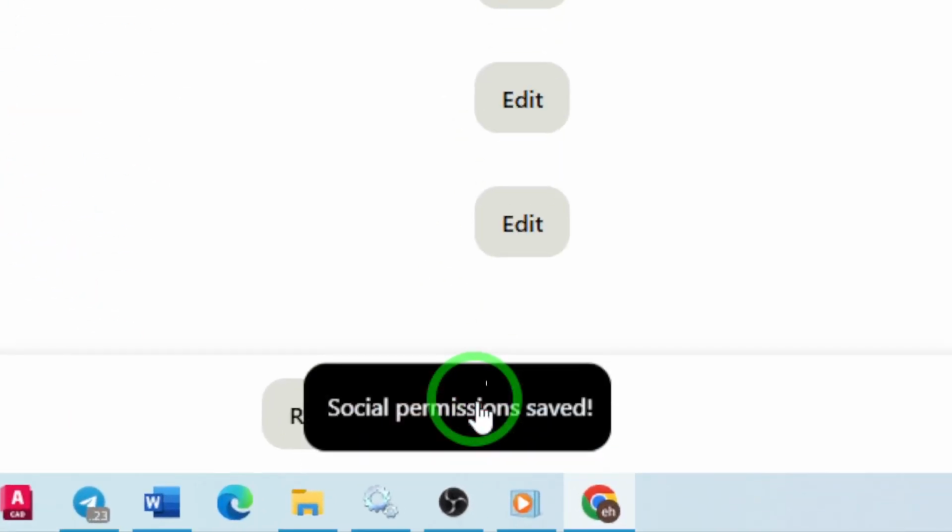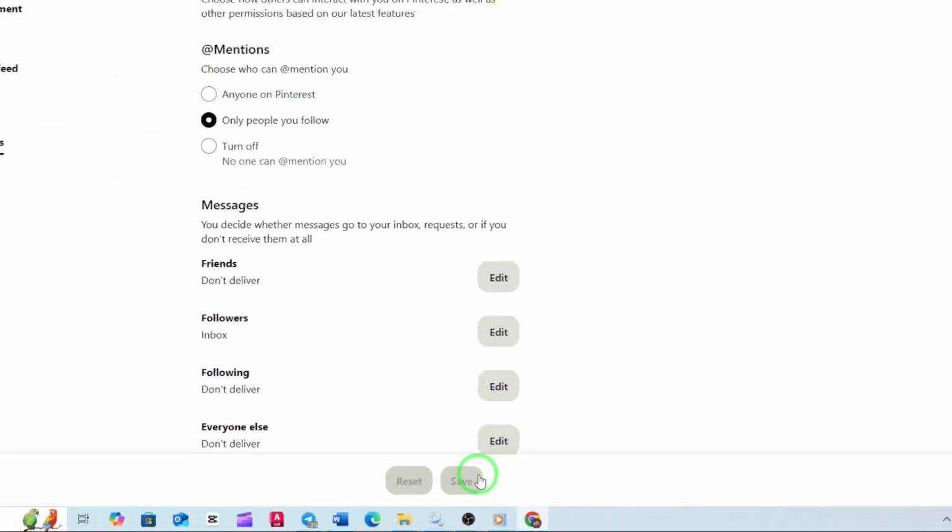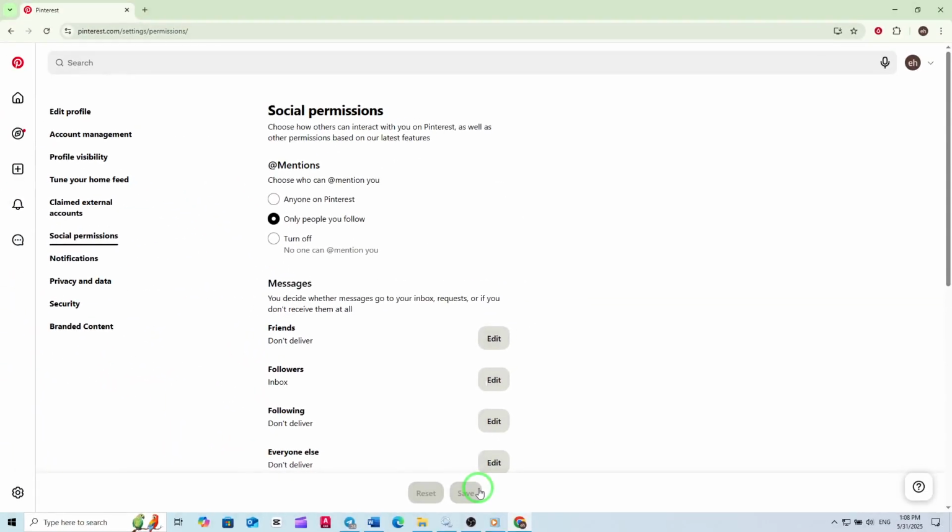And that's it. You've successfully disabled messages from your friends on Pinterest. If you ever change your mind, you can always come back to these settings and adjust them as needed.